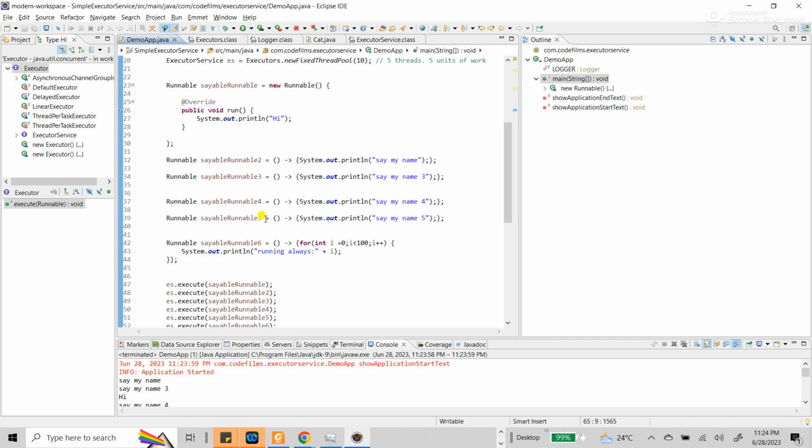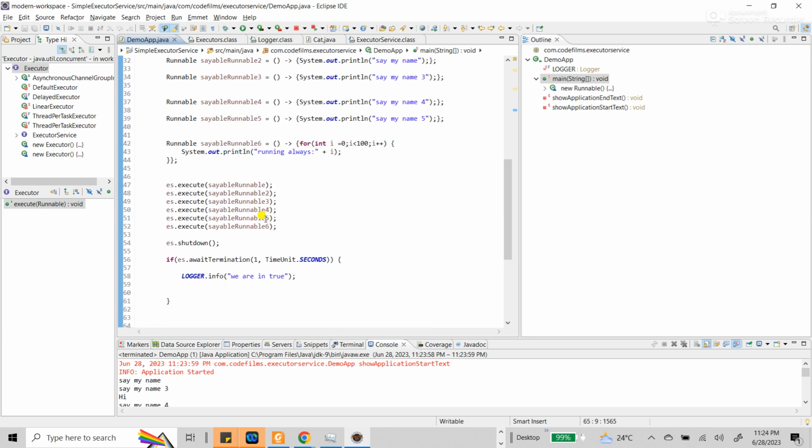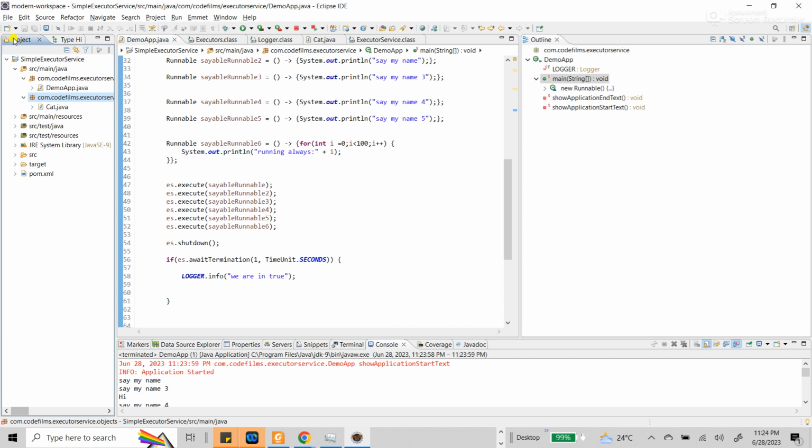So execute is asynchronous. Now let's look at invoke any and invoke all. Invoke any, as the name suggests, will invoke any one of the tasks for you, and invoke all will invoke all of them for you. But invoke all does it synchronously.